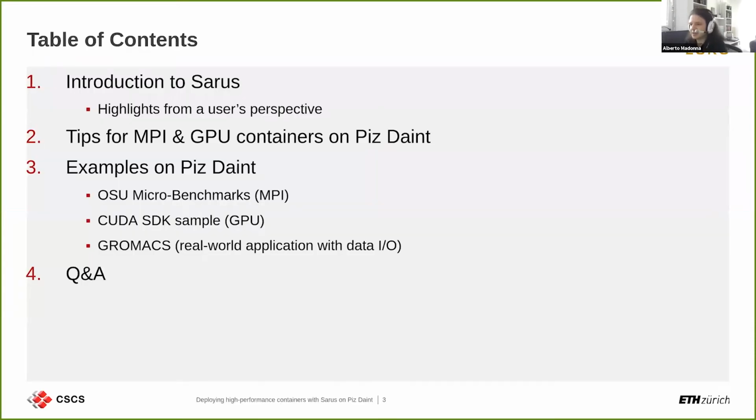Let's get to the meaty stuff. How do I want to structure this webinar? First, I will be providing a quick introduction to Sarus, also providing some highlights from a user perspective. Then we'll provide some tips for running MPI and GPU containers on Piz Daint. And then we will get to some actual examples on Piz Daint itself.